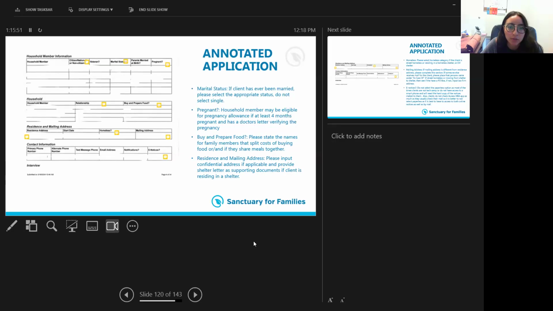You can also ask them if they're pregnant. Household members may be eligible for pregnancy allowance if they're at least 4 months pregnant and have a doctor's note verifying the pregnancy. It'll also ask if you buy and prepare food together; you'll need to state the names of the family members that split the cost of buying food and sharing meals together. Residence and mailing address: please input the confidential address if applicable, and provide a shelter letter as supporting documents if a client is residing in a shelter. If not, you can use a typical lease.